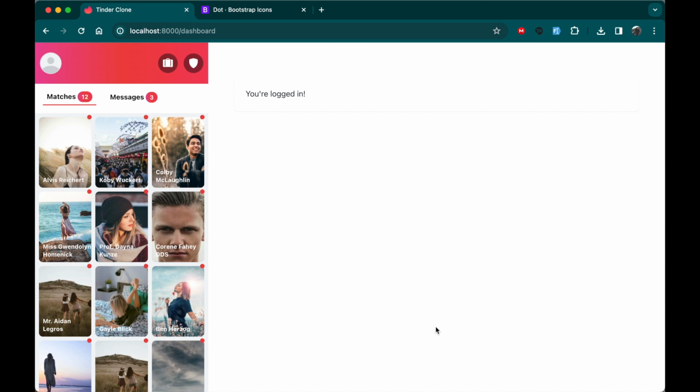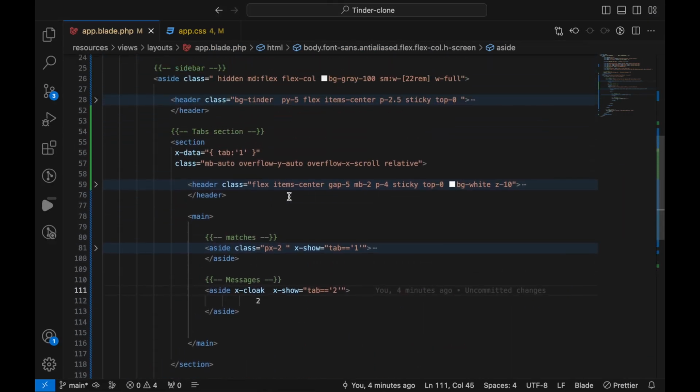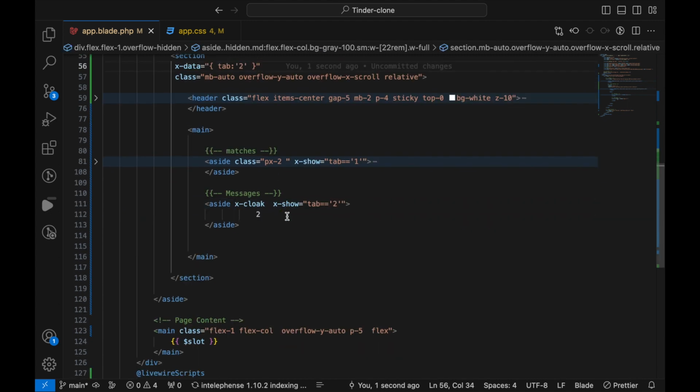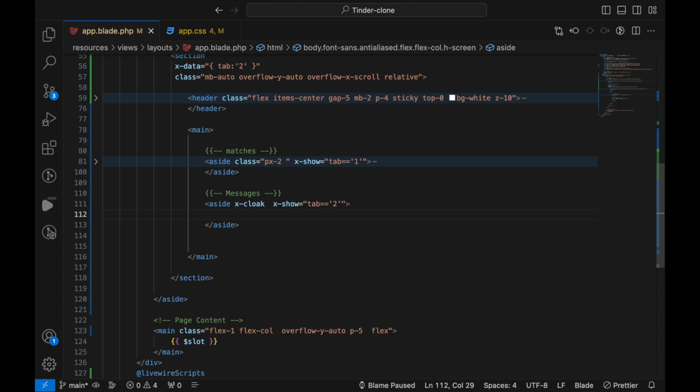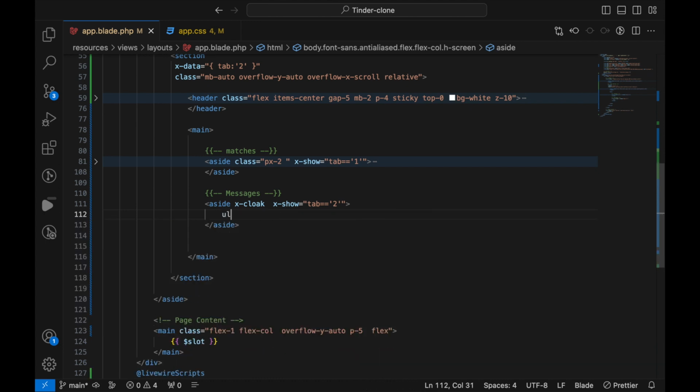Alrighty. Now in this video, let's work on the messages tab. When you click here, you can go back to the code. Here, let's just change this one to 2 so we do not have to click every time we want to see it. In the messages tab, we're going to have a list of messages scrolling down the y-axis, so we can create a UL for an ordered list.